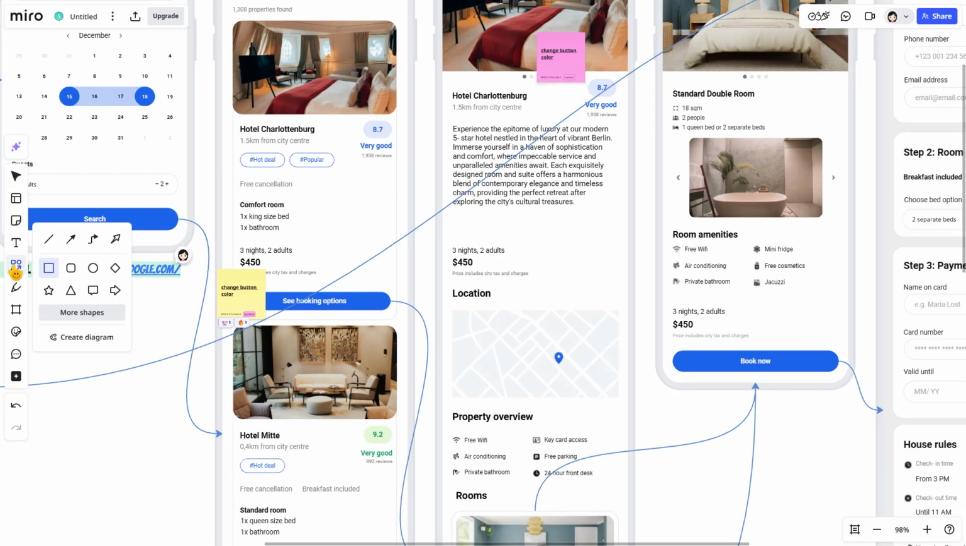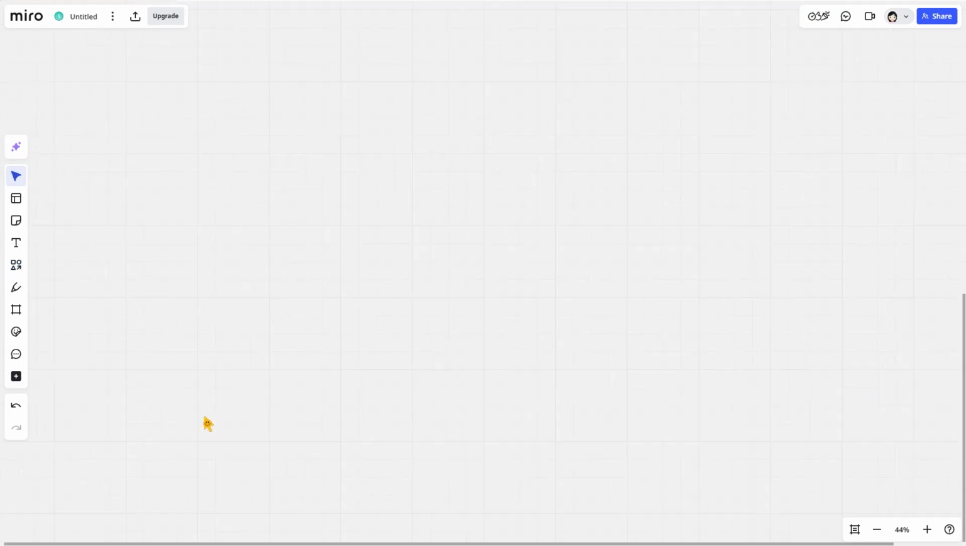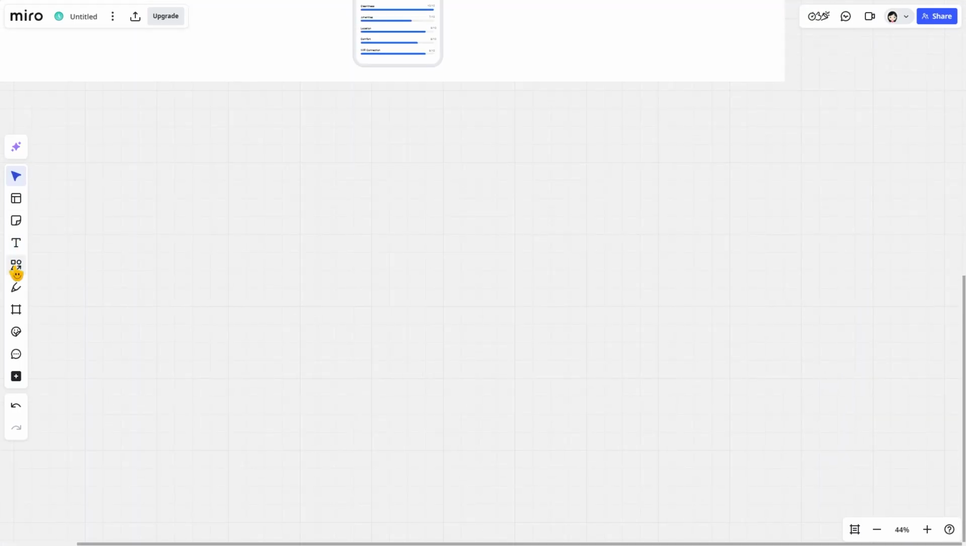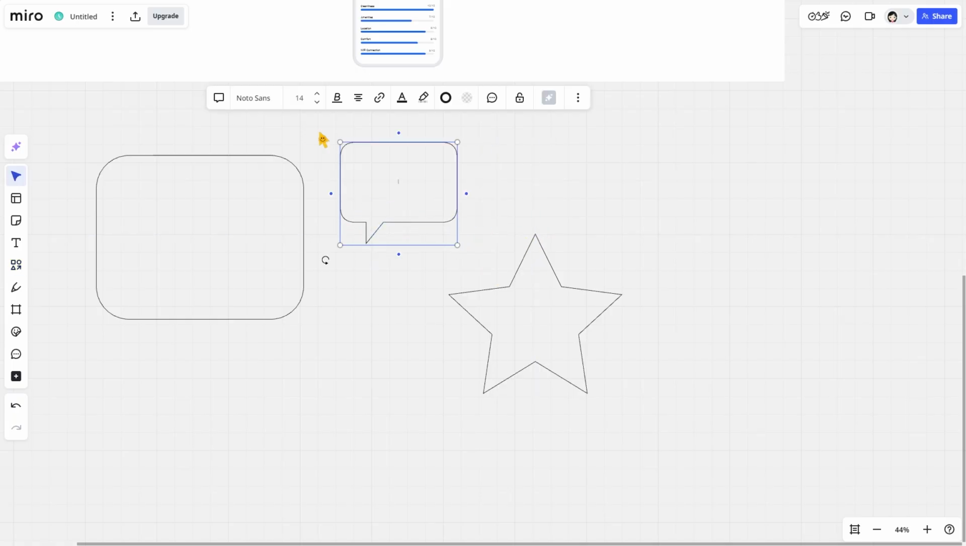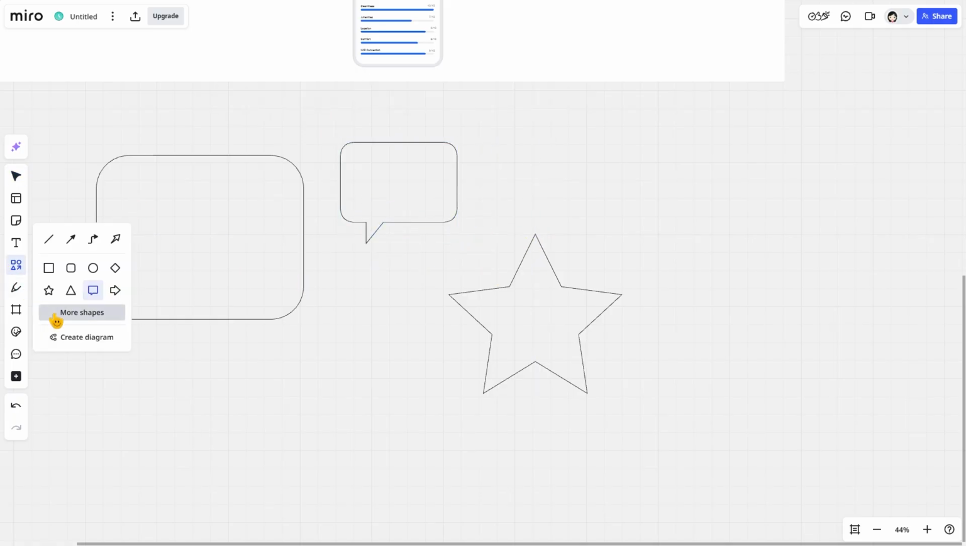Alright, now I want to talk about shapes. All of the basic shapes that you could want for a flowchart are present here. Let's just go back, and you can basically use all of the shapes you could need. For example, a rounded rectangle, a plain rectangle, a circle, a diamond, a star, triangle, any shape that you could possibly want to create diagrams. These are all of the different shapes you have present inside of Miro. You can have more shapes too.